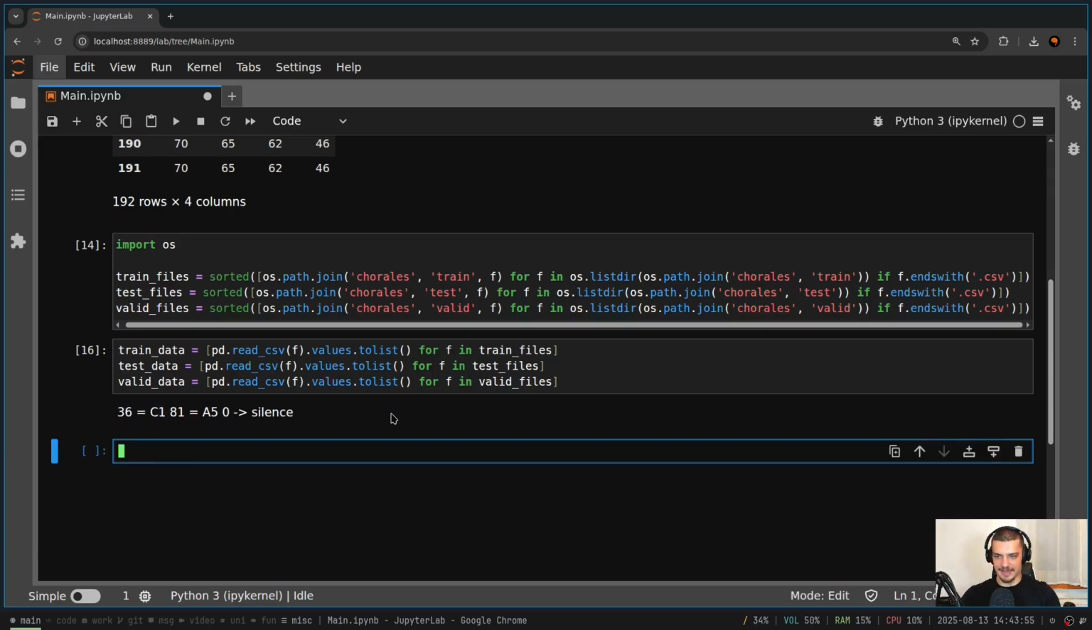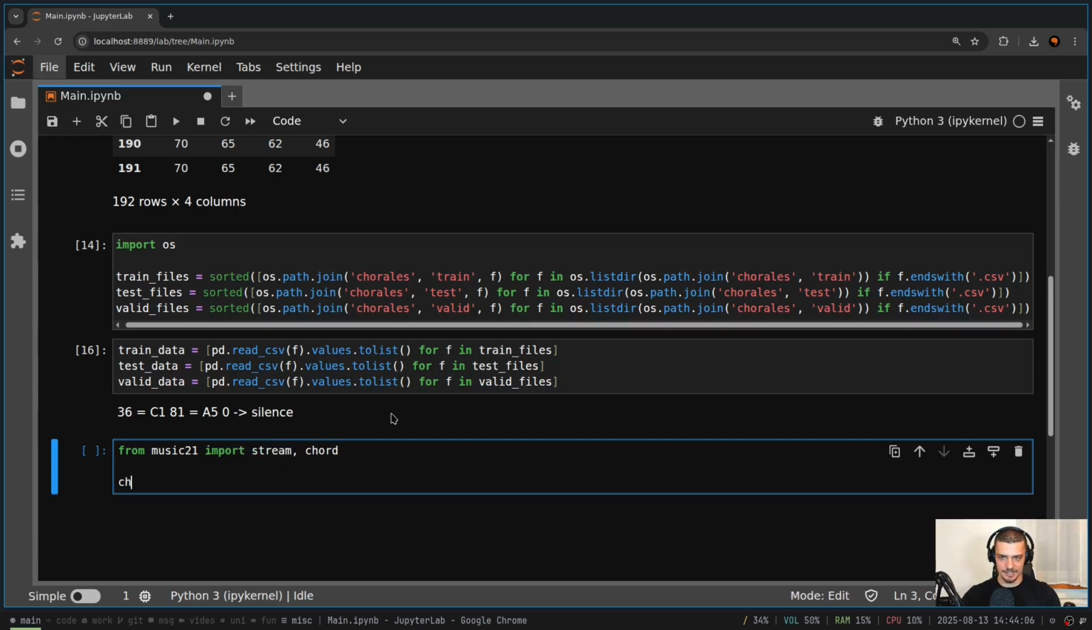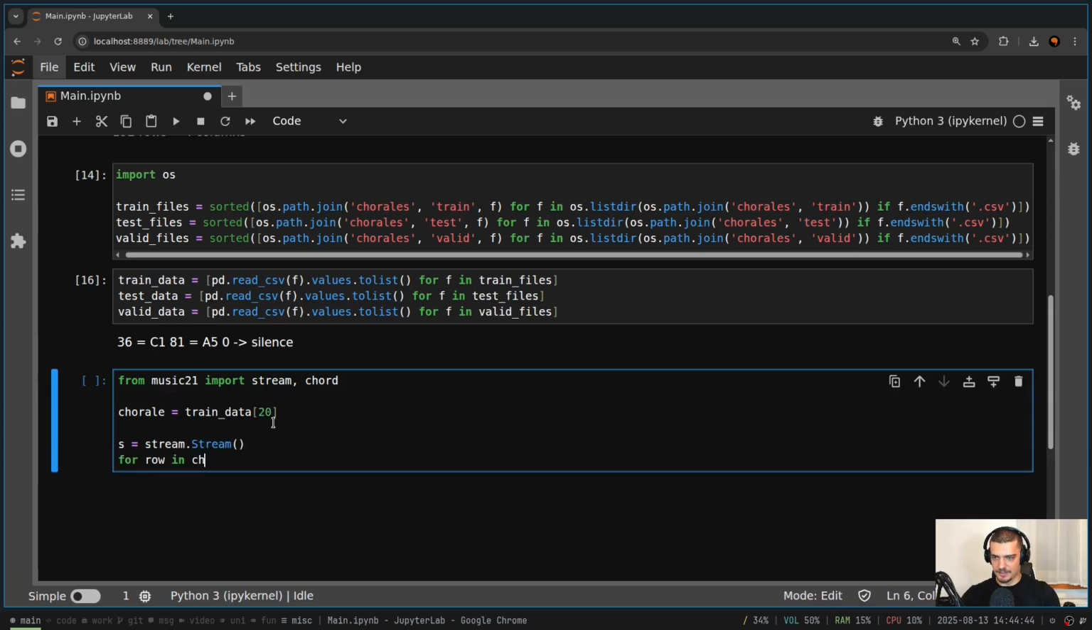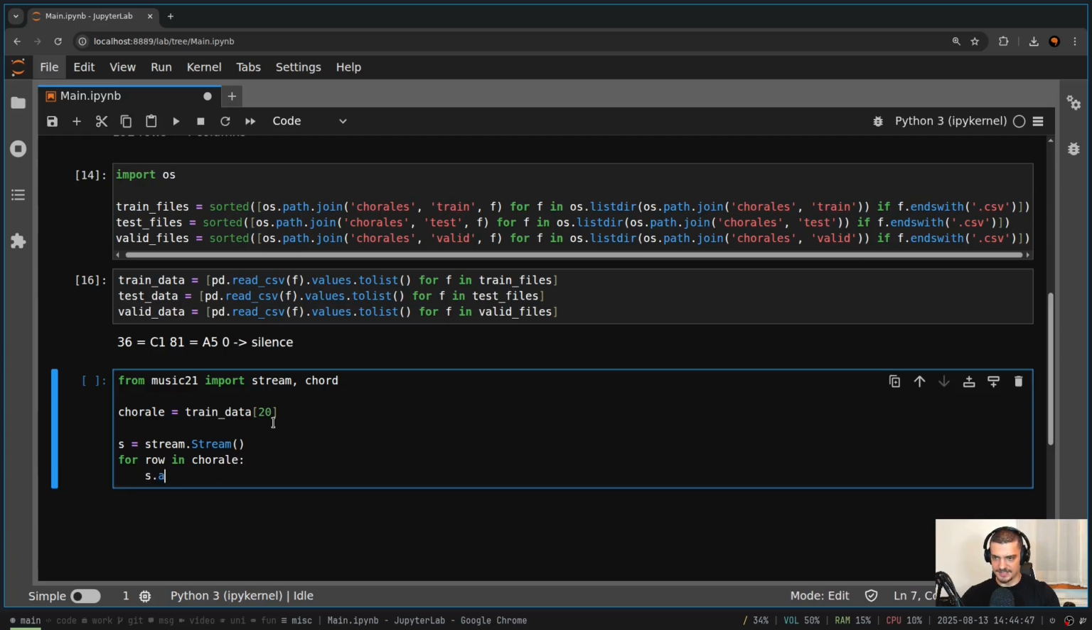And we can also listen to that. We can listen to what it sounds like by using the Music21 package. So I can say from music21 import stream and chord, and then I can say chorale is equal, let's say, to train data. Let's go with 20, for example, just one of the pieces that we have here in the training data. And now I can say s is equal to stream.Stream(). And now for row in chorale, we're going to say s.append, and here we're going to append 4 notes as a chord.